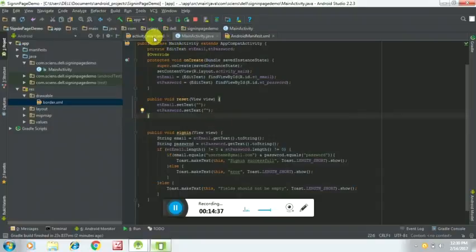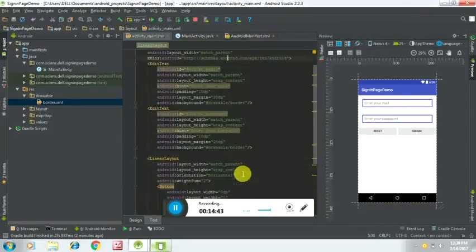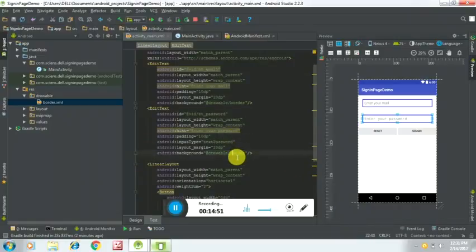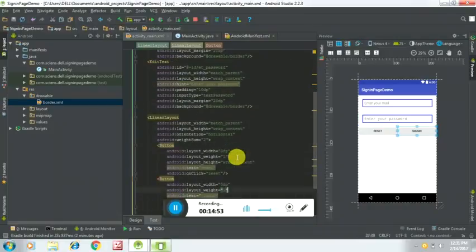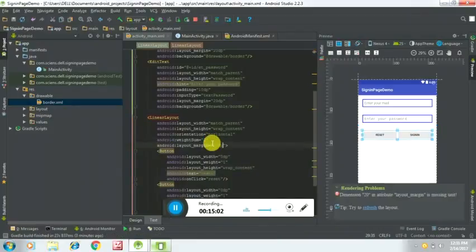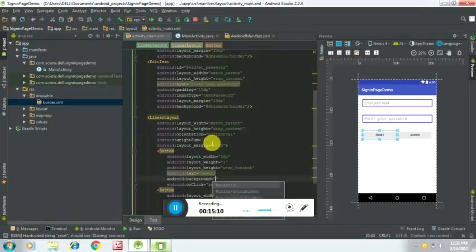So for that, you just create the input type. This is the password field, so give the input type as text password, and the password will not be shown to the user. Next, I want to create a border for these two buttons. How do I give it? I can give margin 20 dp. Then for this button I want to give a background, that is a border.